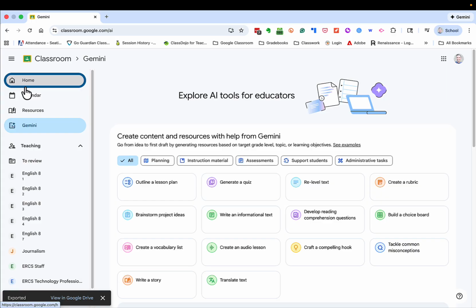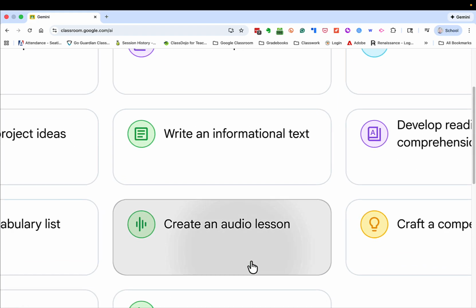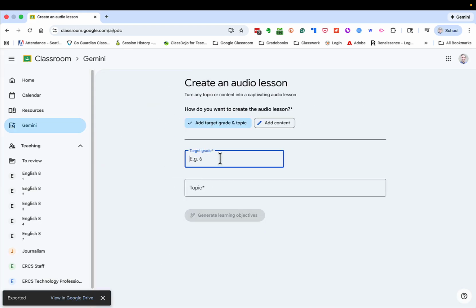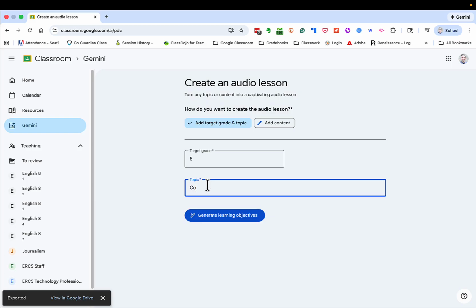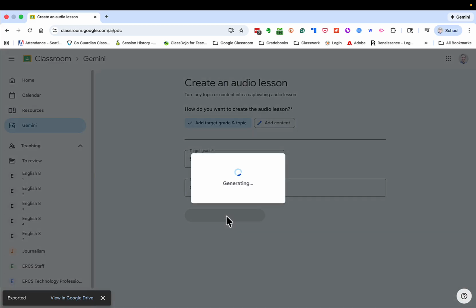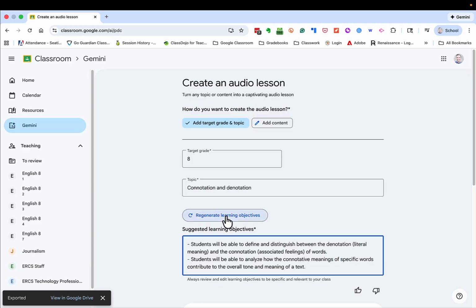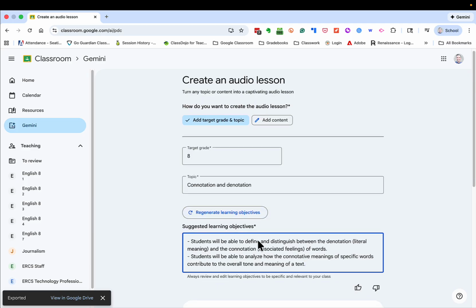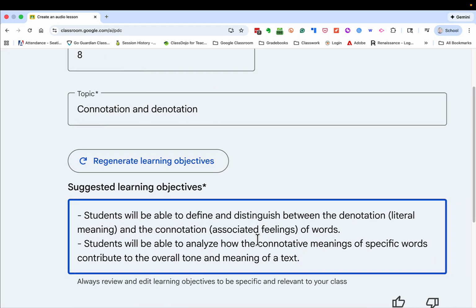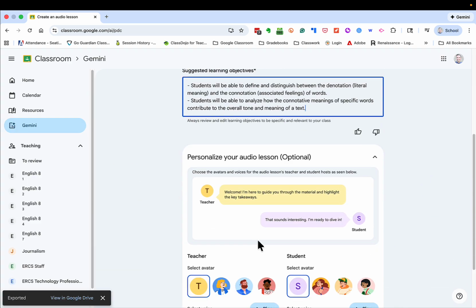applications later. I'll start off by going to Gemini, which is down here, and I'm going to create an audio lesson. I'm going to put in my target grade, which is 8th grade, my topic, which is connotation and denotation. It's going to generate some objectives for me. Students will be able to in that particular language. All right. Double check those, make sure those look okay.